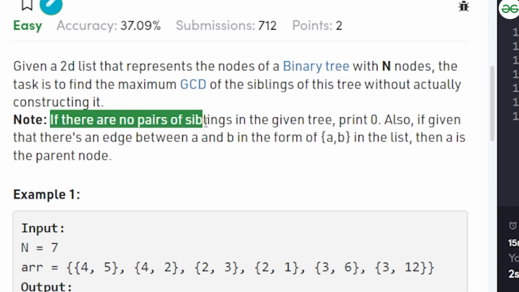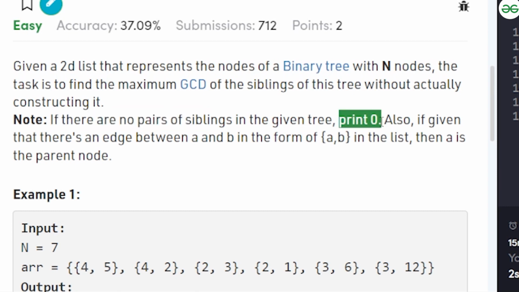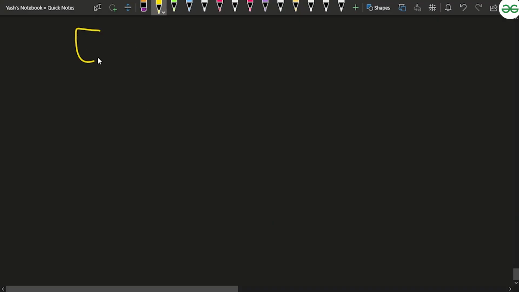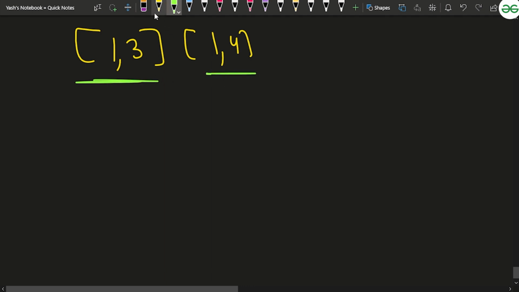And if there are no pairs of siblings in the binary tree, then in that case you have to print the GCD as 0. Also, it has been given that if there is an edge between A and B, given like this, A comma B, then A is the parent of B. Suppose the nodes in the 2D array are given one by one like 1 comma 3, 1 comma 4. In this case, 1 is the parent of 3 and 1 is the parent of 4. So if A comma B has been given, it says that A is the parent of B.